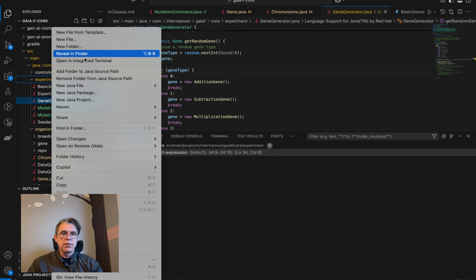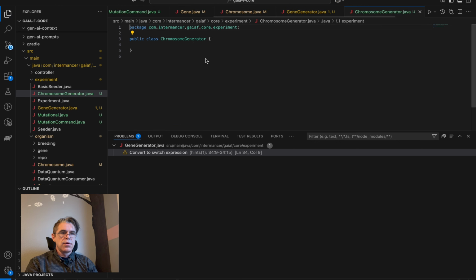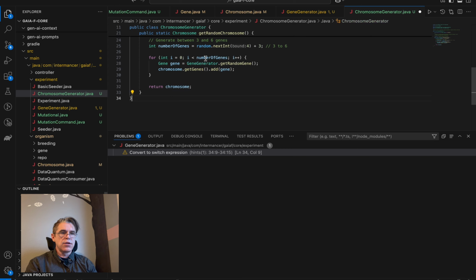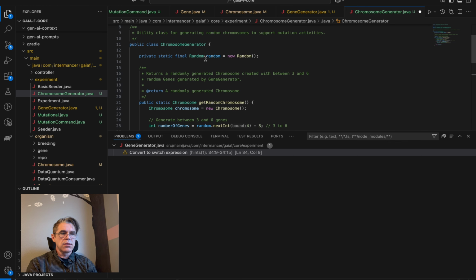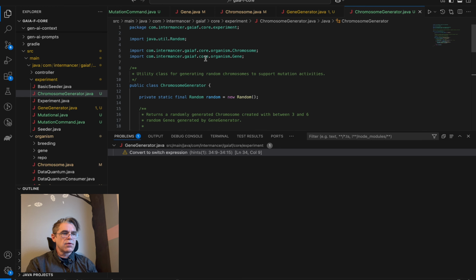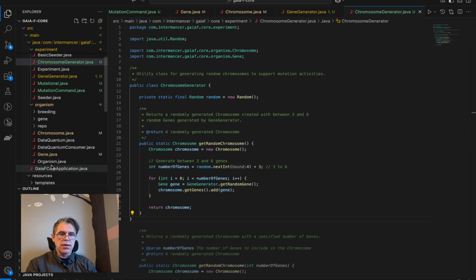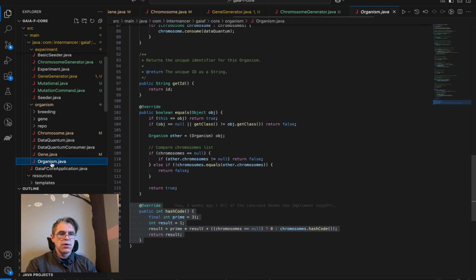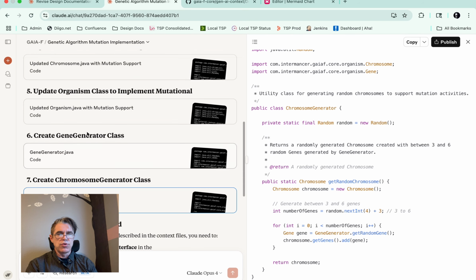New class, chromosome generator. Let's go ahead and paste in a new one. Everything's happy. All right. Save this. And now I can make the edit to organism that depends on that chromosome generator.